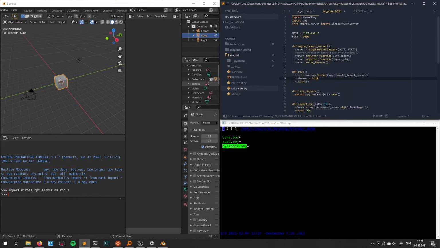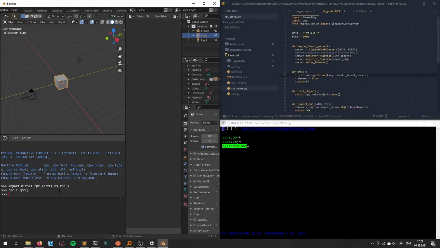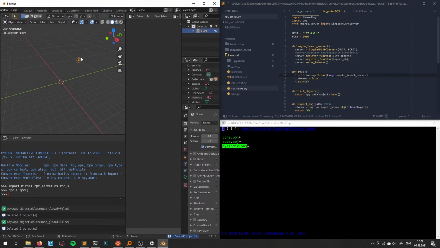If you look into the rpc_server.py script, you'll see that the function called rpc starts the server thread. Let's run that. At this point, the RPC server is listening for any incoming connections. That doesn't interfere with Blender's main thread. Let's clean up the scene from the default objects before importing new models.